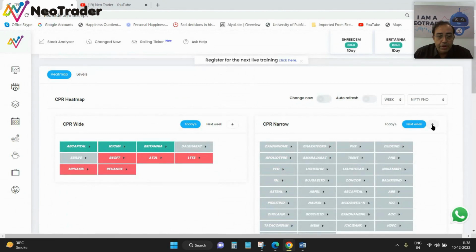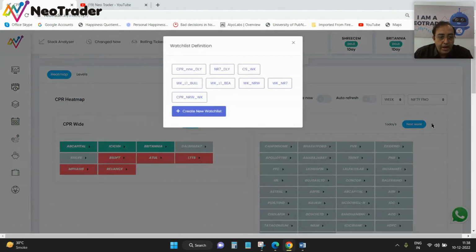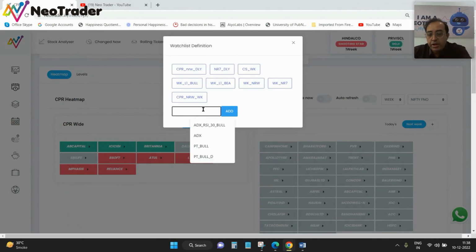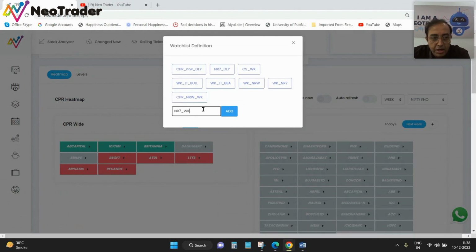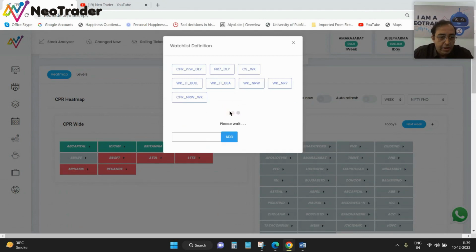So now what you are going to do is you are going to add this entire list of stock. I'm going to take this bucket and add these stocks. I'll create a new watch list, and I will name it NR7 weekly. So when I go and add, this is the NR7 weekly.